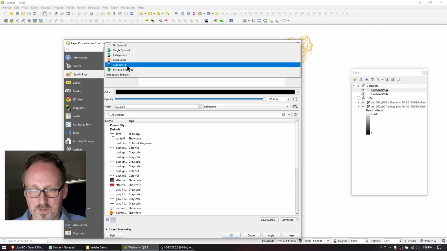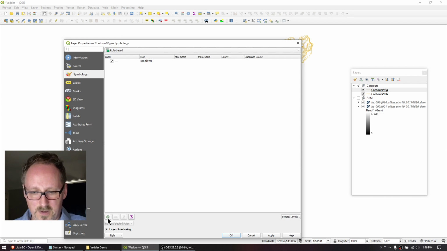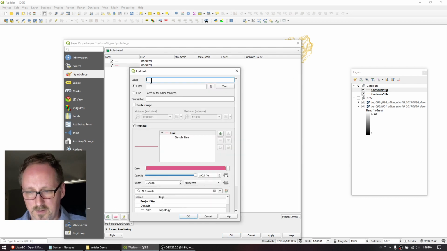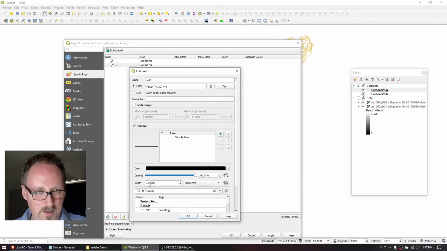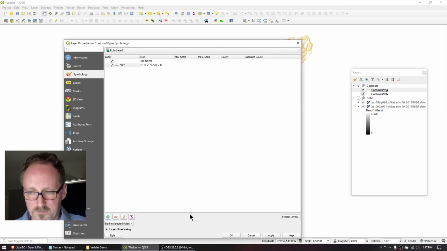So at the top here, switch to rule-based. Then down at the bottom, hit the green plus and put in a label called 50M, just to indicate that this is a 50-meter contour rule that we are creating. Now what we need to do is to grab a little piece of syntax here, which will get QGIS to find our 50-meter contours, and what we want to do is still keep them black, but give them a heavier line weight, and 0.26 is fine. So go ahead and hit OK.